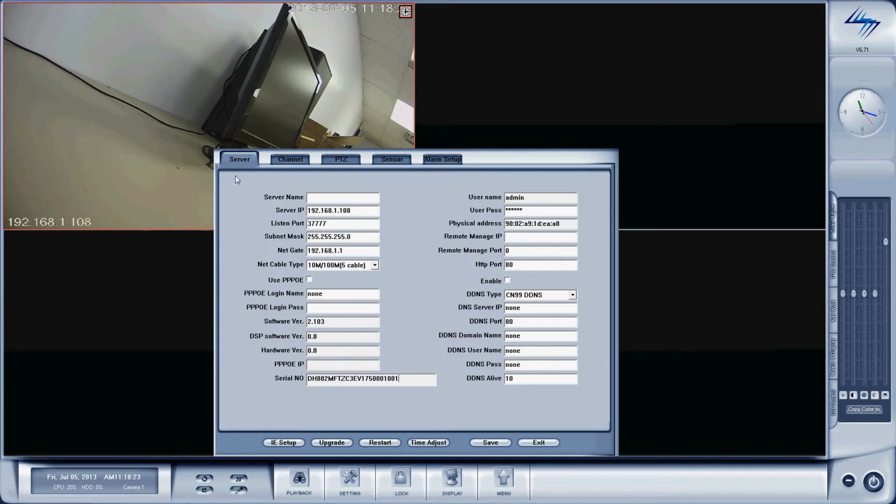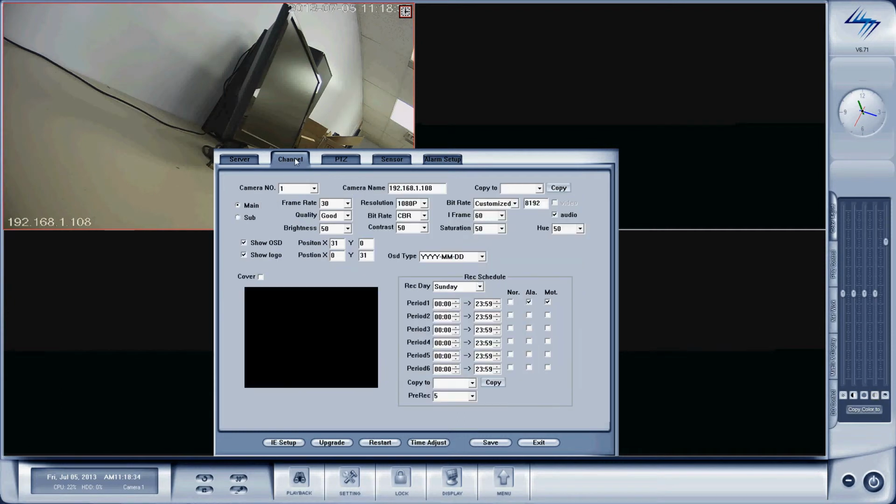So the first tab is the server tab. So where you're going to be able to set up your network settings like IP addresses, usernames, passwords, that sort of information. Typically you'll be able to leave that at the default settings.